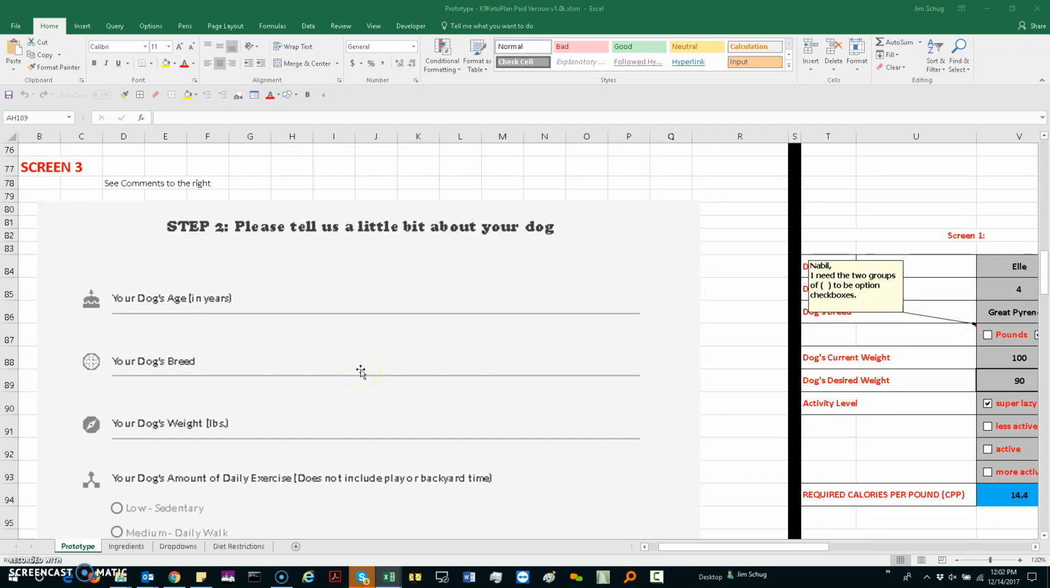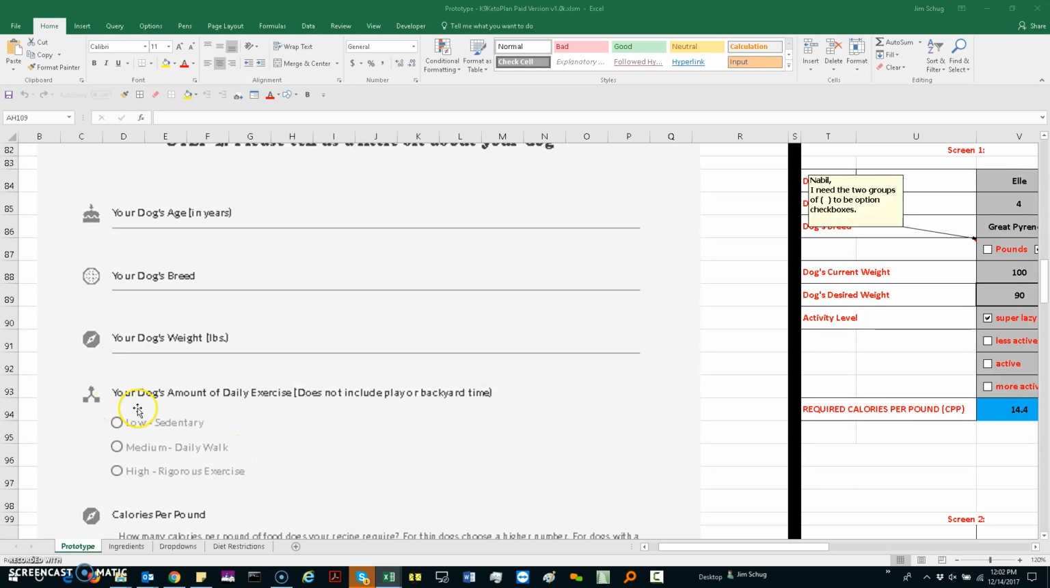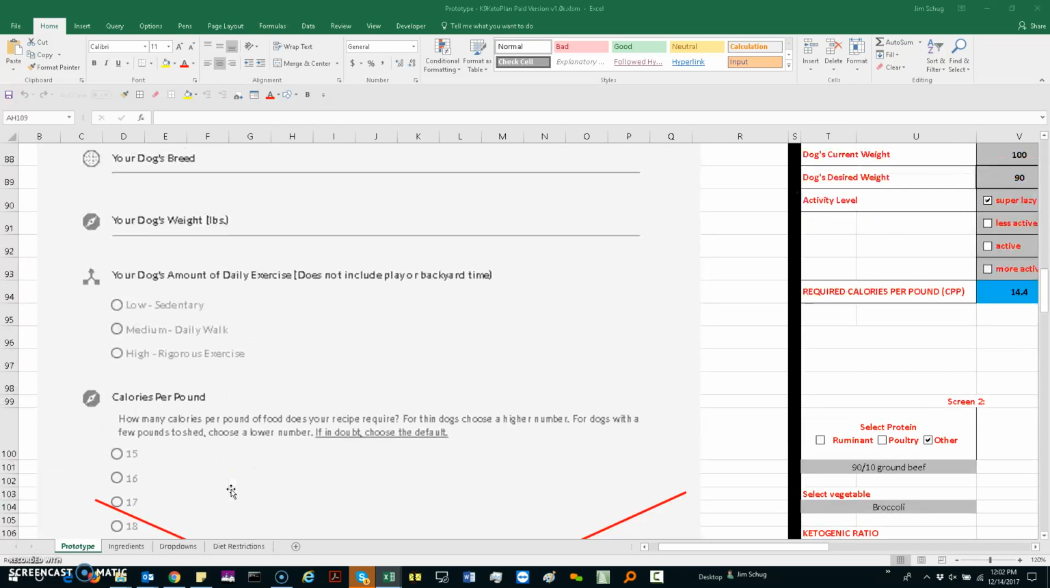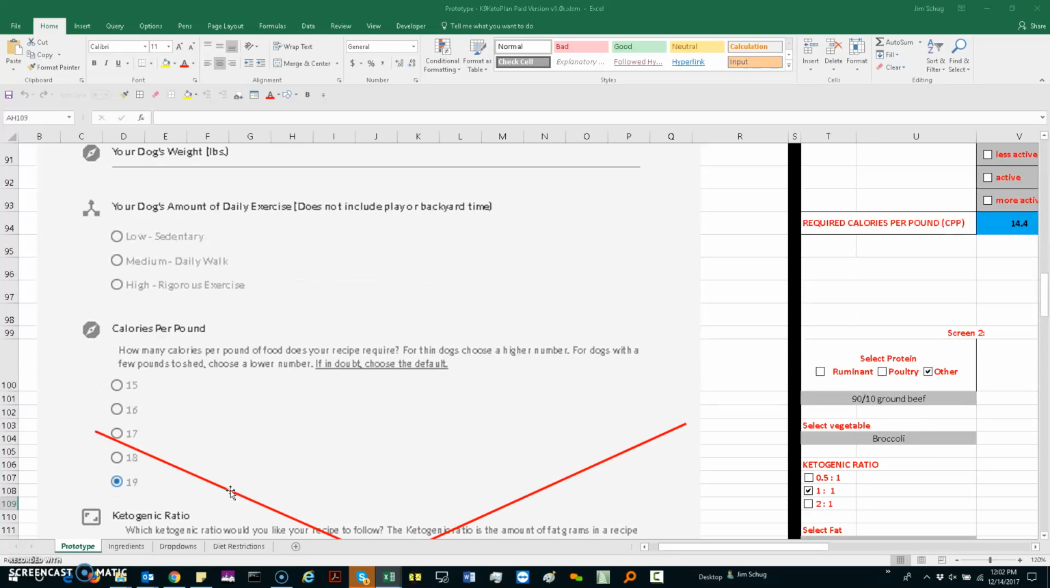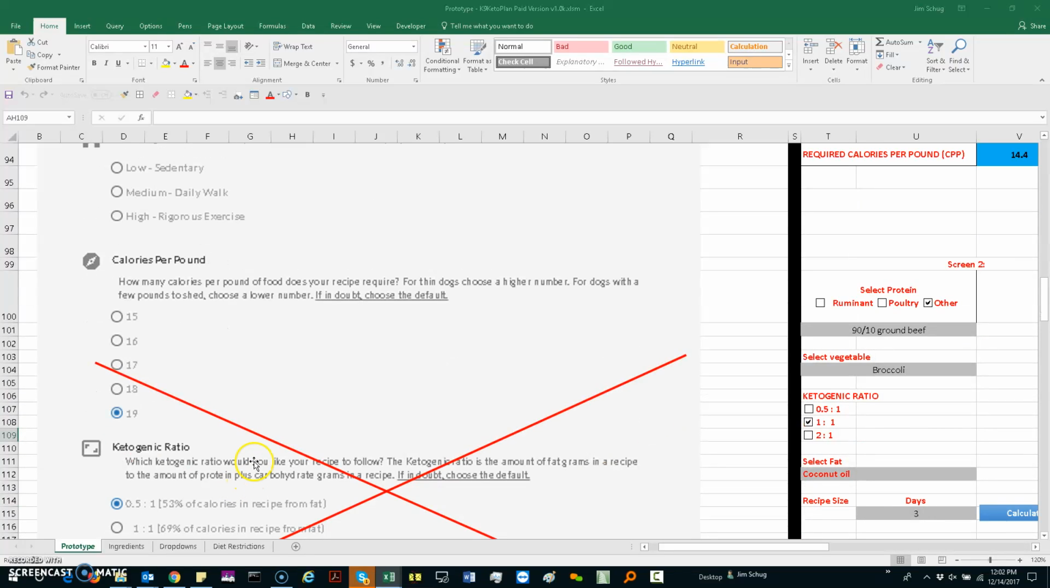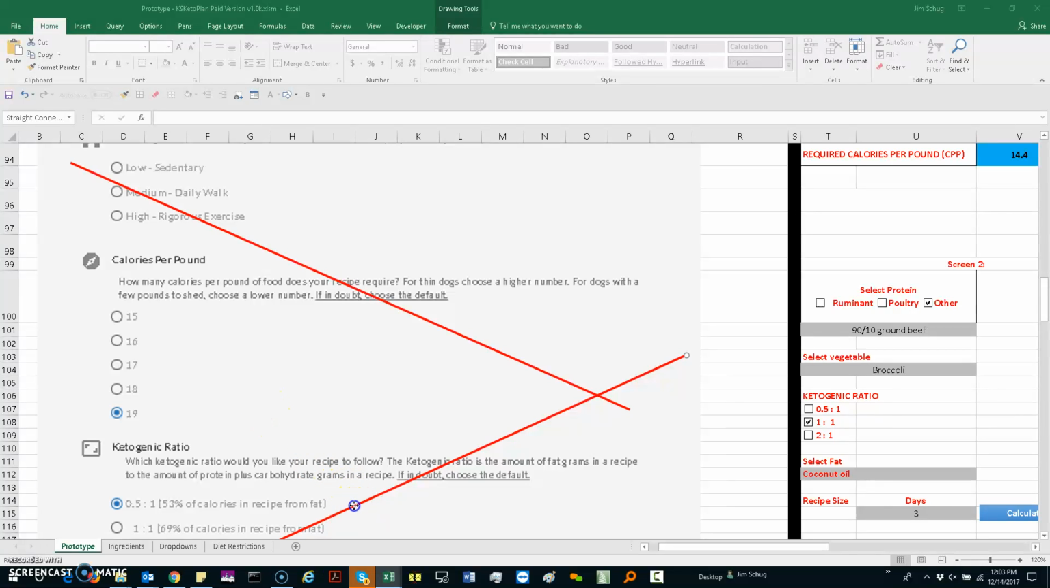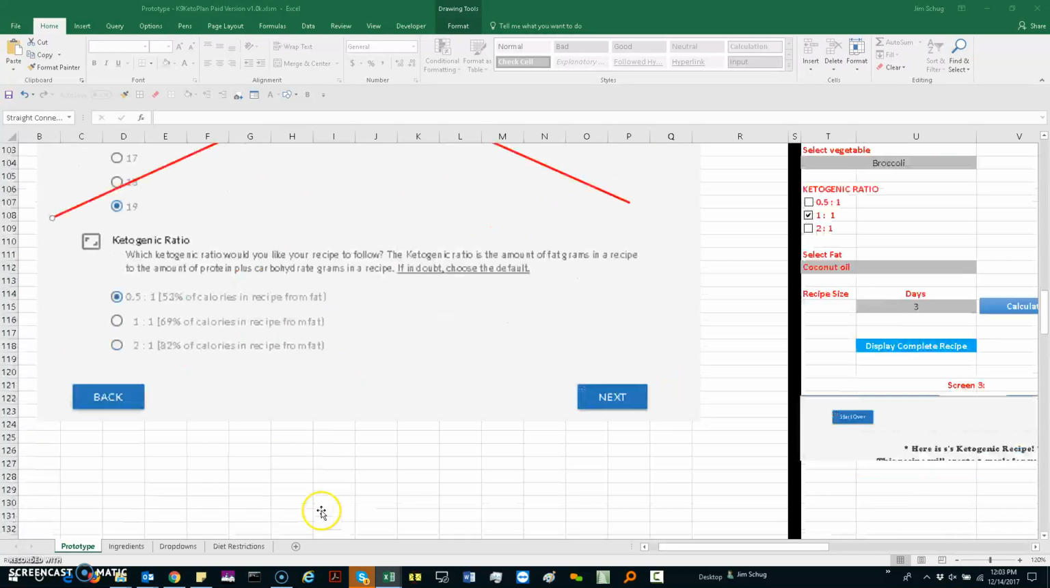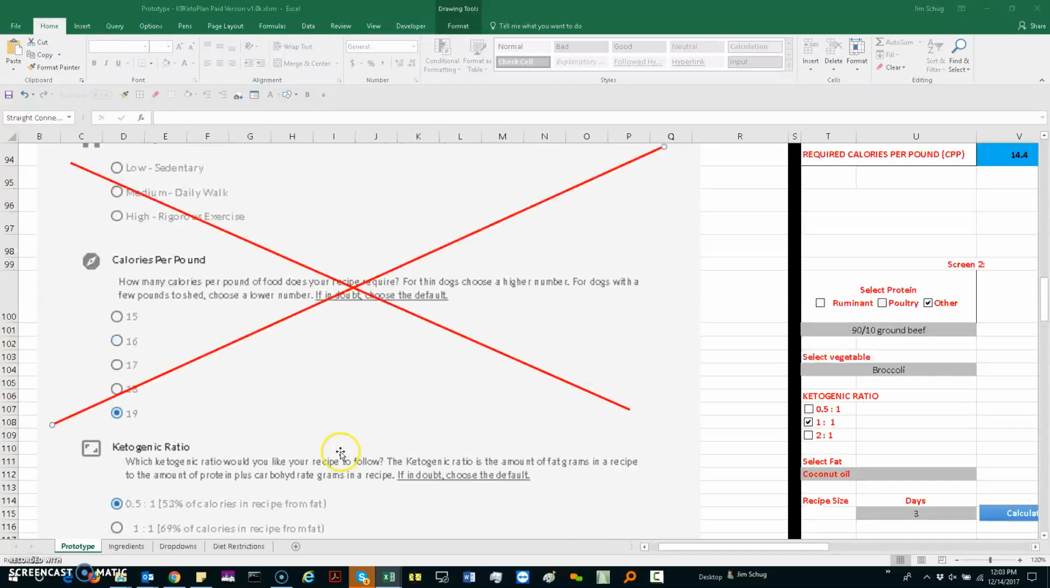On screen 3, then, we would put the dog's name above age. This information here would stay the same. This information down here, low, sedentary, medium, will change, and calories per pound will be calculated. So that'll disappear. I think what I meant was, I bet that moved on me. Okay. Ketogenic ratio will still be selected. Okay.